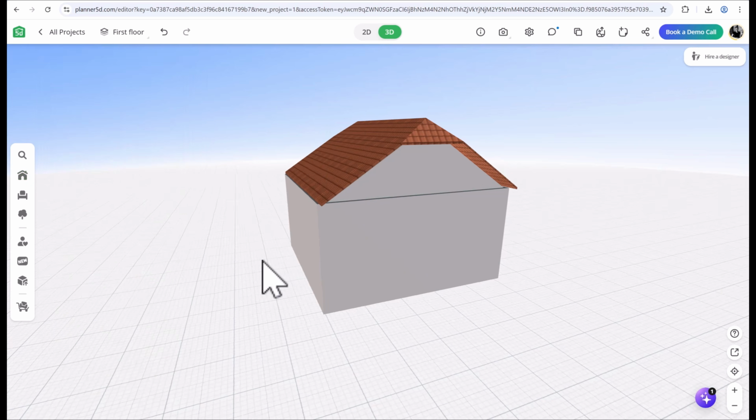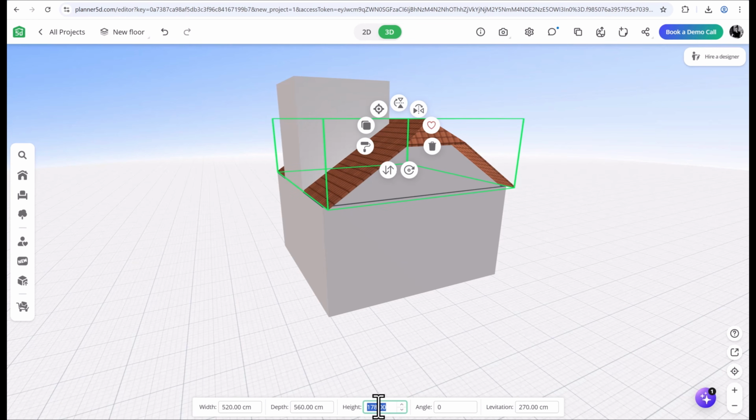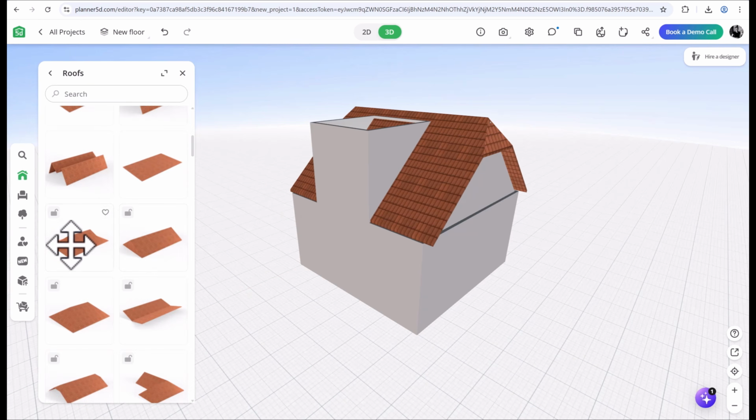For this design, we're taking it a step further by adding a bump-out addition on the second floor. Next, we'll go back and adjust the lower roof to be a bit taller. Then we'll finish it off by using a smaller Jerkinhead roof.